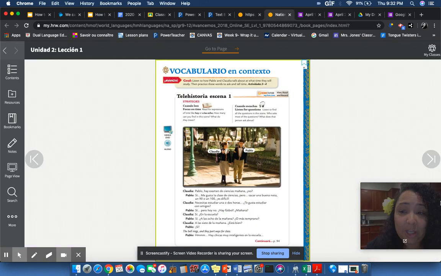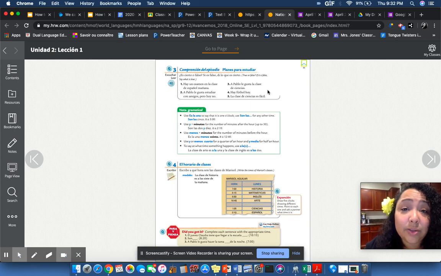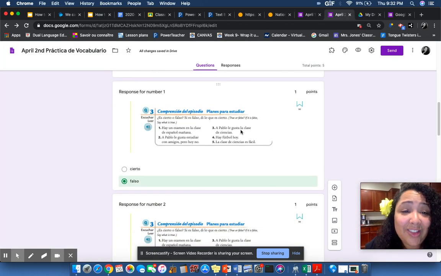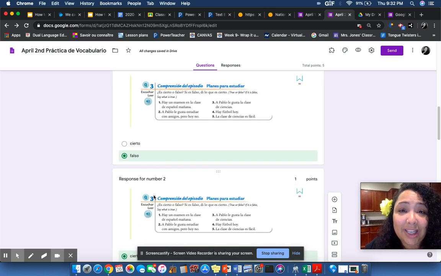And then what I also did in my textbook, look at this. The next page, this is page 94, it's the activity, and the next page had questions already made. So why do I need to reinvent the wheel? I'm just going to go ahead and take a screenshot of this and put it in the form as well, and then just say response for number 1. These are true and false questions, cierto or falso. So then they can choose which one it is.